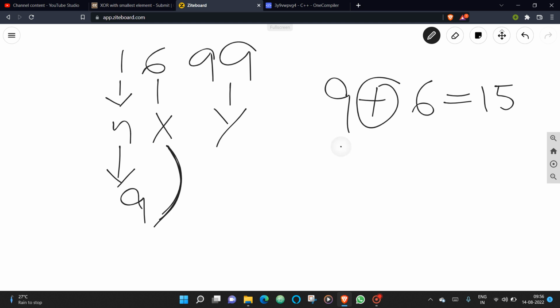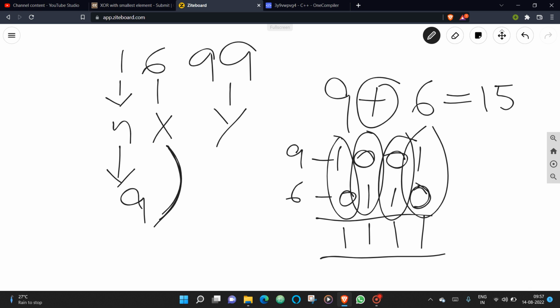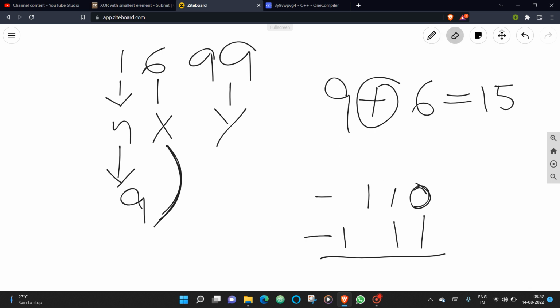If you want to know how it came, you can do this: 1001. The binary representation of 9 is 1001, and the binary representation of 6 is 0110. This is the binary representation of 6. So if you XOR these, you'll get 1111. Since every bit has an odd number of ones, you're getting your resultant bit as 1. So what is this number? This was 15, right? So this is the XOR. You need to perform this XOR operation 99 times repeatedly.